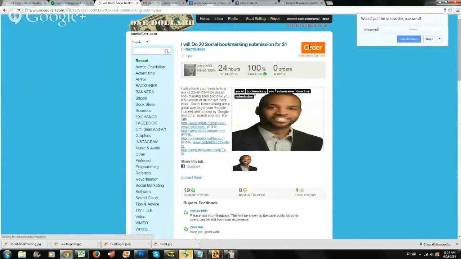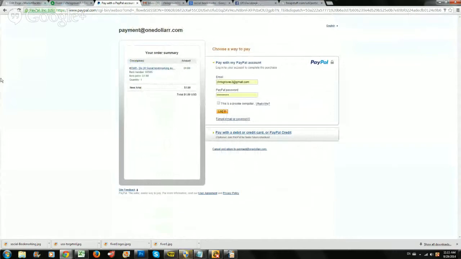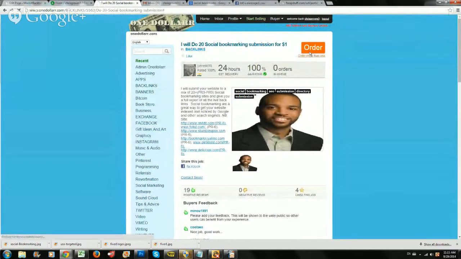And I'm going to click on order. The reason I click on order is I want to see what instructions this buyer requires so I can basically copy and paste. Let me go back one more. So it's $1. It looks like I can pay by credit card or anything like that.